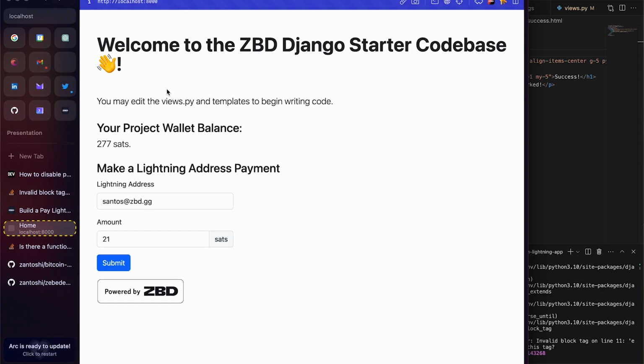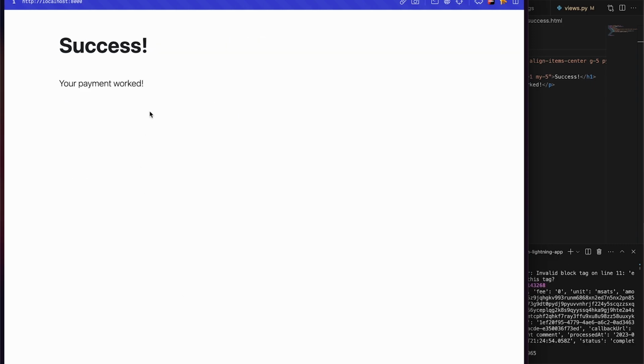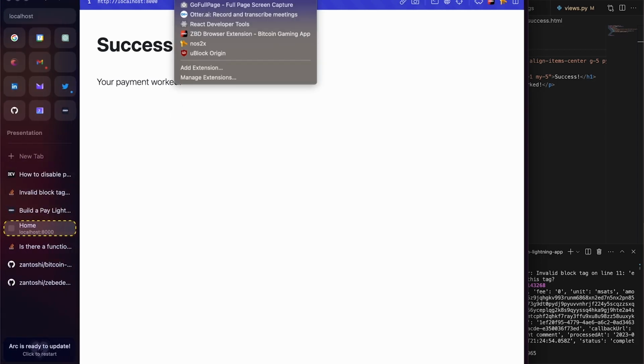So now we'll go ahead and re-render the page. We'll see that the balance has updated yet again, and then we'll go ahead and hit submit, and voila! Your payment was successful. And that's how easy it is to build a simple Lightning Network application with the Zebedee API.